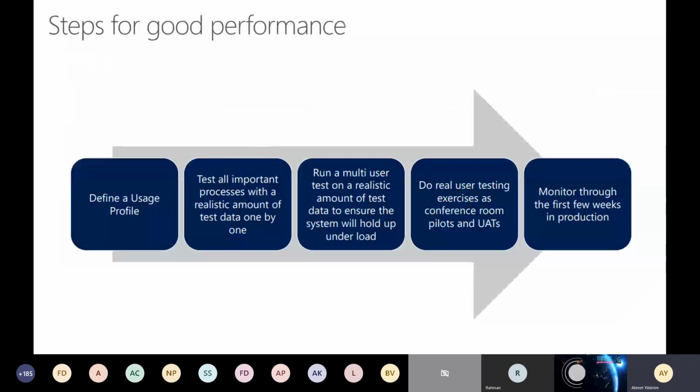So steps for good performance: define a usage profile, test all important processes with a realistic amount of test data, run a multi-user test on a realistic amount of test data, do real user testing exercises such as conference room pilots and UATs, and monitor through the first weeks in production.